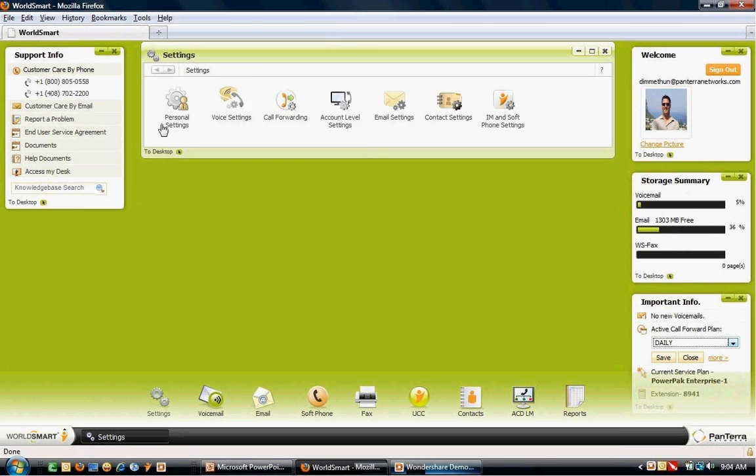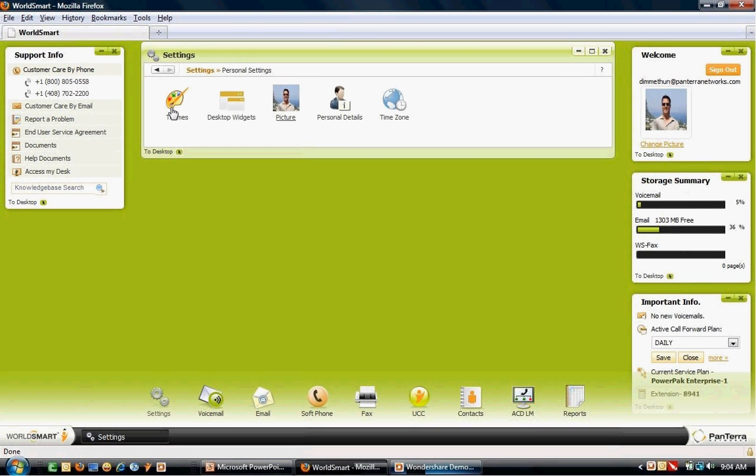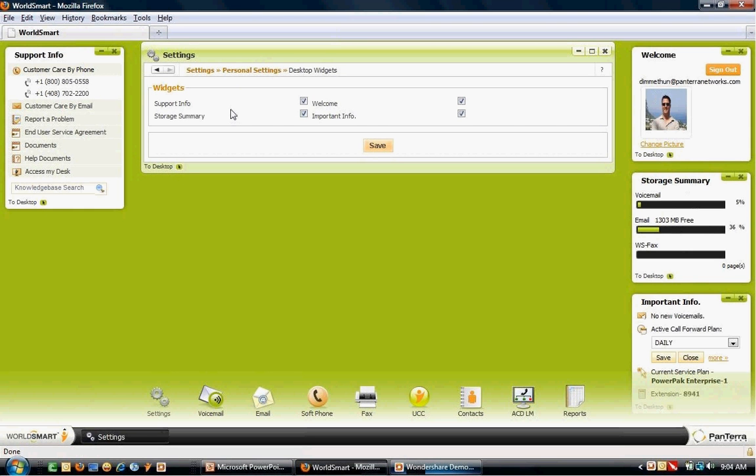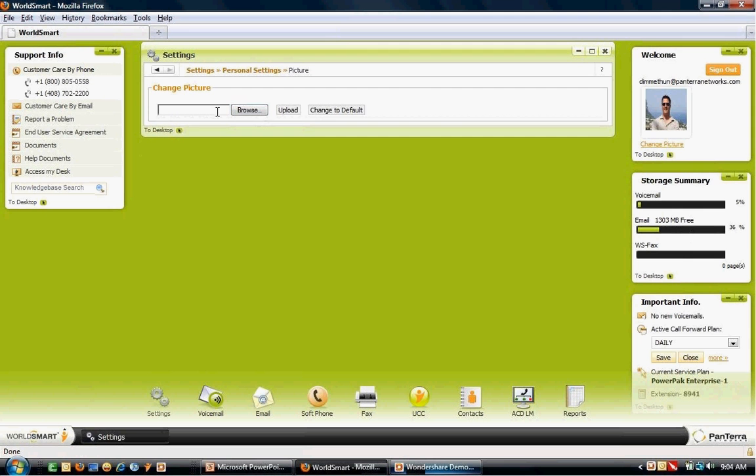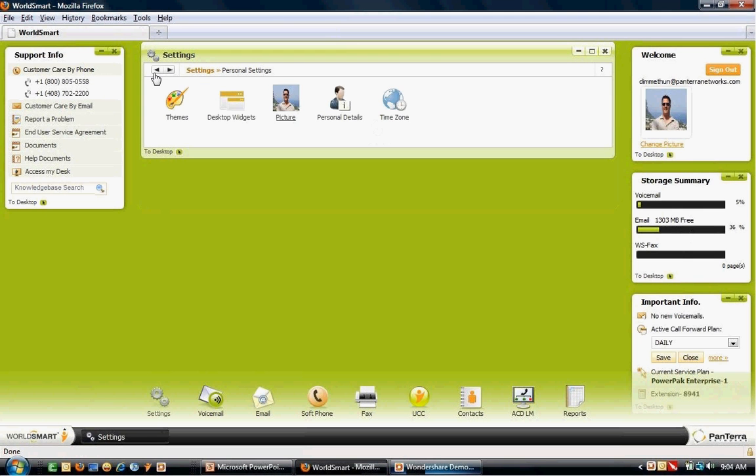With WorldSmart 4.0, under the personal settings, we've improved and added themes, which is the color and the layout of your home page. Desktop widgets, this is your ability to turn on and off these items here that open up at launch. Also your picture, you have the ability to upload your picture and crop it.